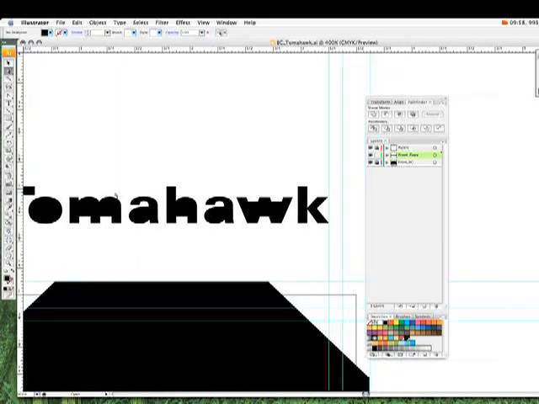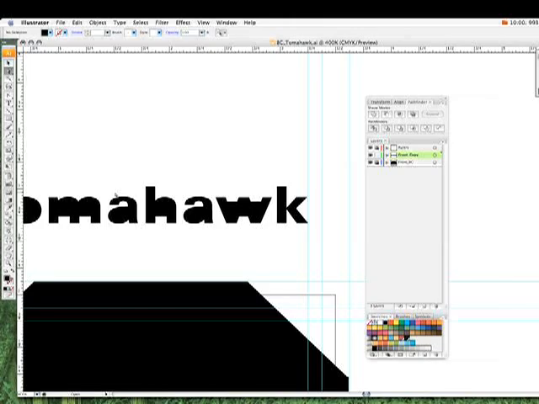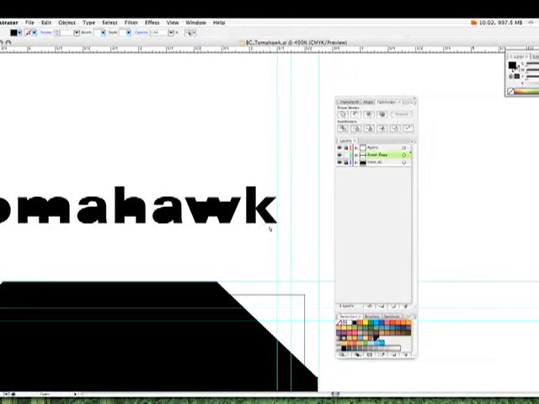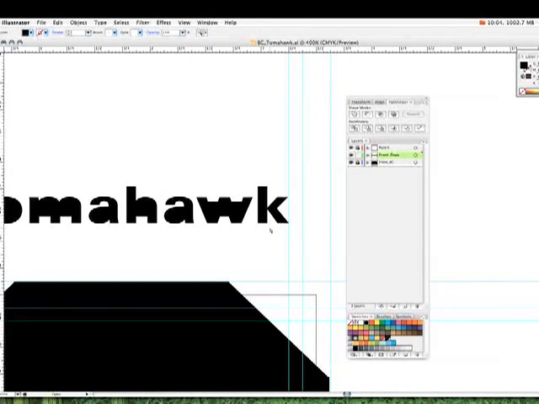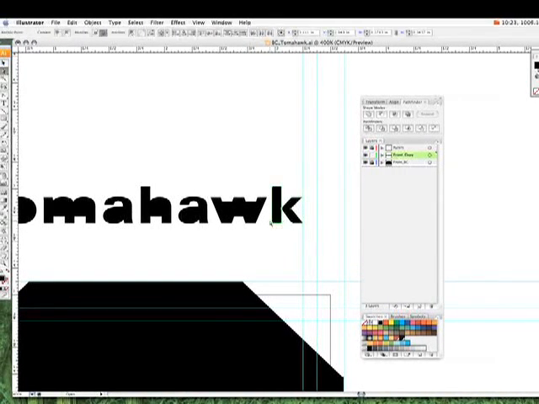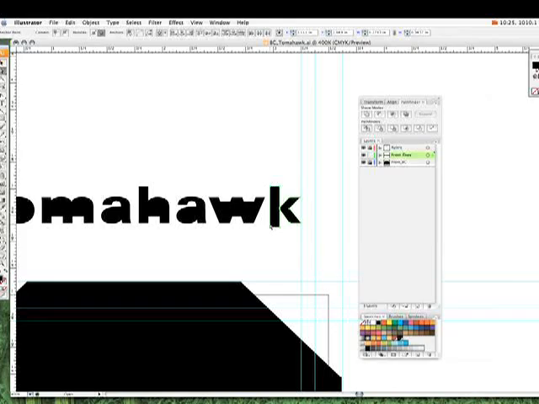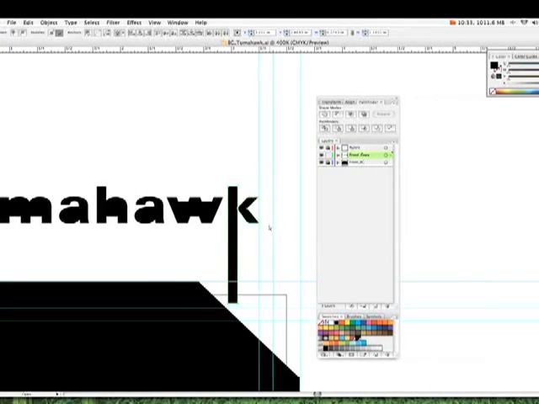Now our next step is to do the K. And this is kind of a really fun part here. What we're going to do is make this K look like a tomahawk, and that's really cool. So the way we're going to do that is we're going to grab these 2 points here and hit our down key, and as you can see it's just bringing those straight down. And that's probably good for now.